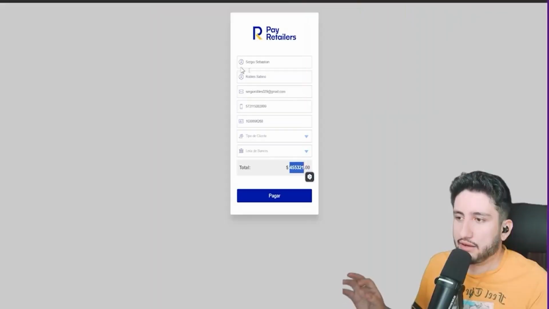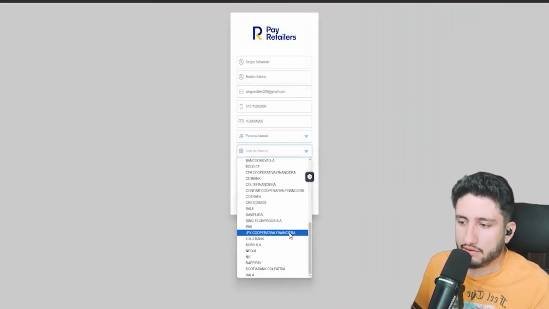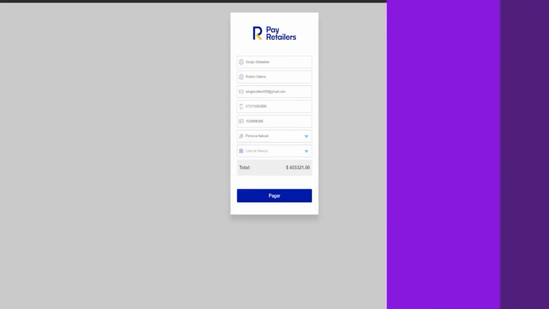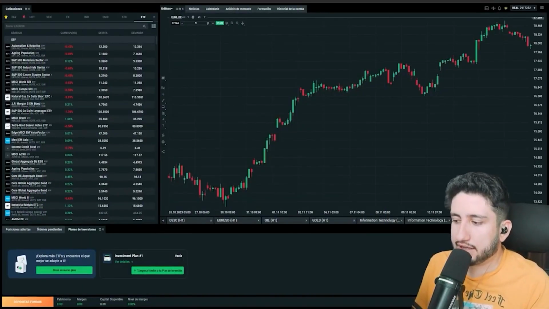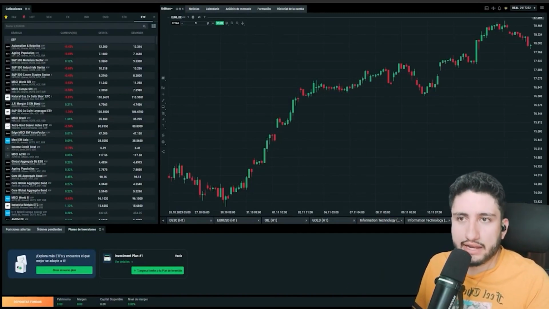So here we have the deposit method. You just select the type of client as an individual and choose the bank where you have your money. You hit pay, and in 5 minutes, you'll have the money available right here. And that's how you manage to deposit in XTB, step by step.